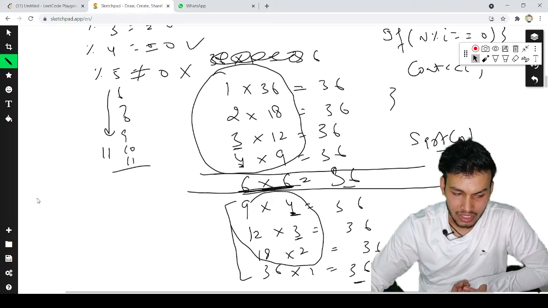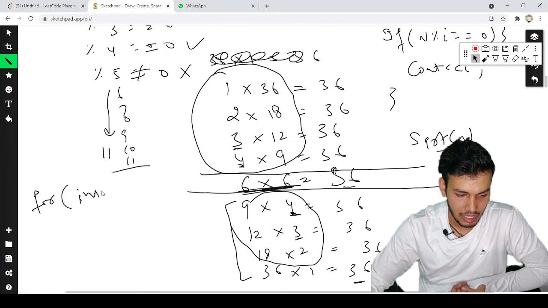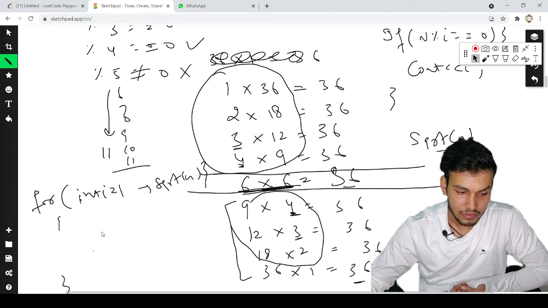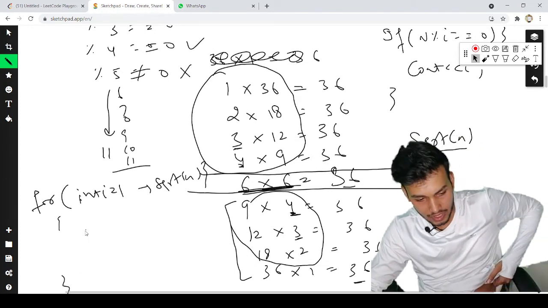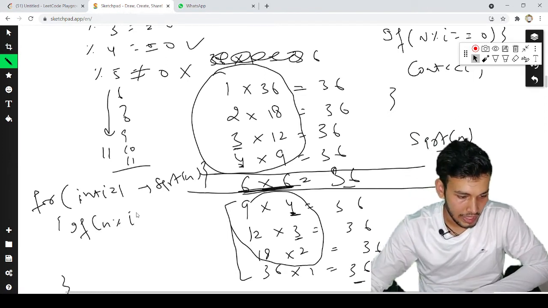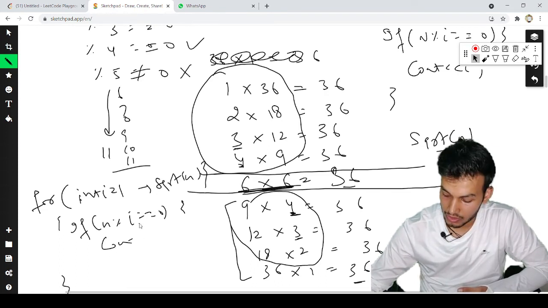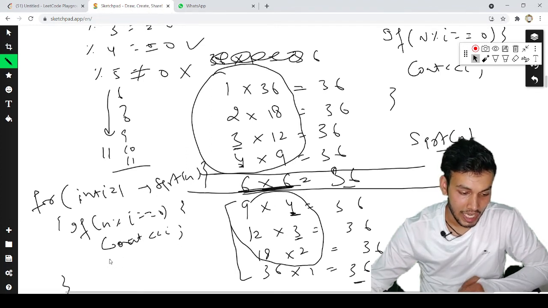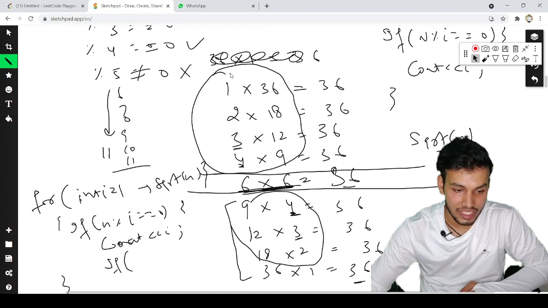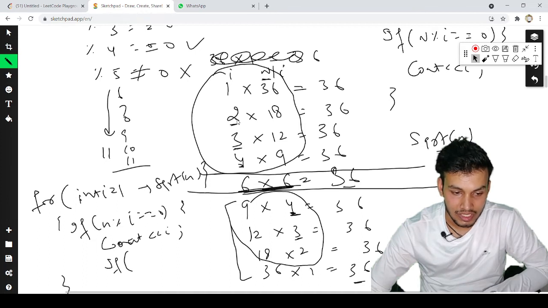What we can do is simply run a for loop from int i equal to 1 till square root of n. If n modulo i equals 0, then obviously that is a factor. Then we will add one more condition. If this is i, then what is this? This is n by i. So if this is i, this is 2, and n is 36, then this is n by 2, that is 36 by 2, that is 18. This is n by i.